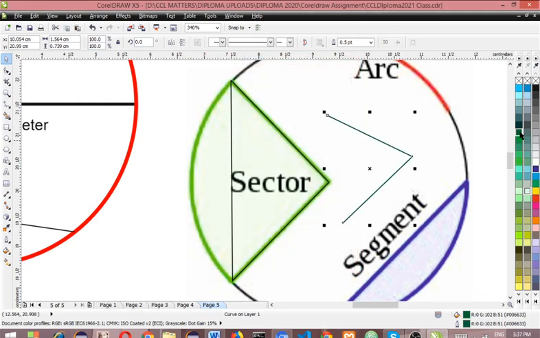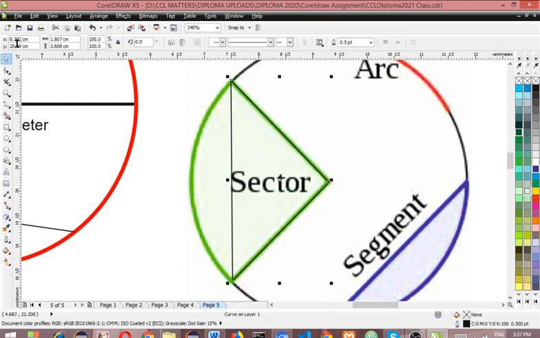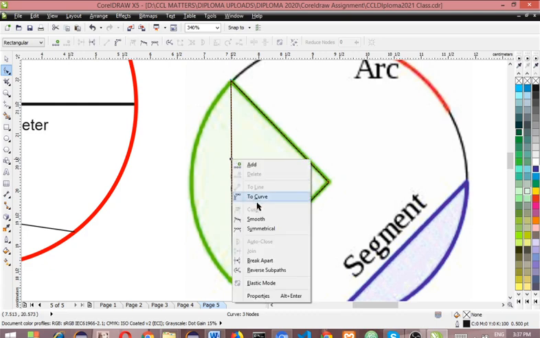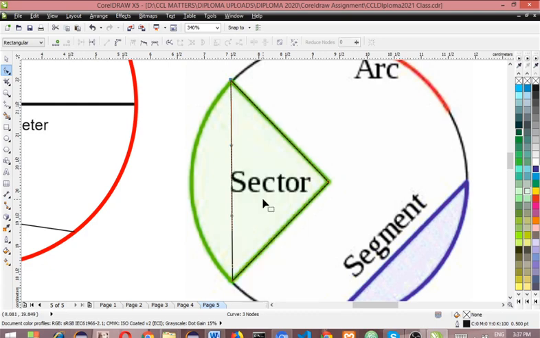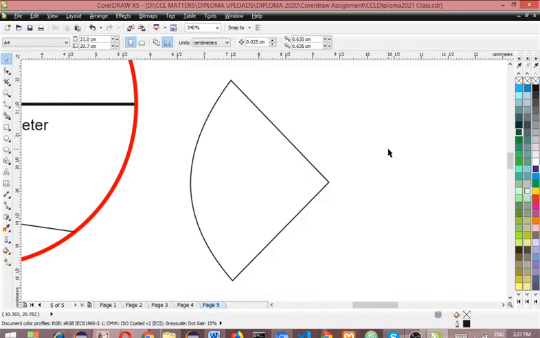No matter how you try, you can't give it a fill color, but you can right click for the outline color. So you have to be careful. If it is not closed, there will be no fill color for it. Pick your freehand tool, click on this, right click, come to what we call curve, then you move it this way.